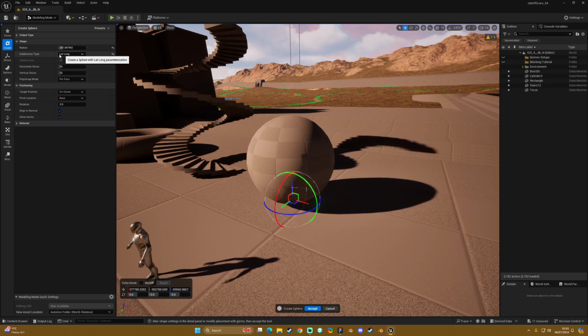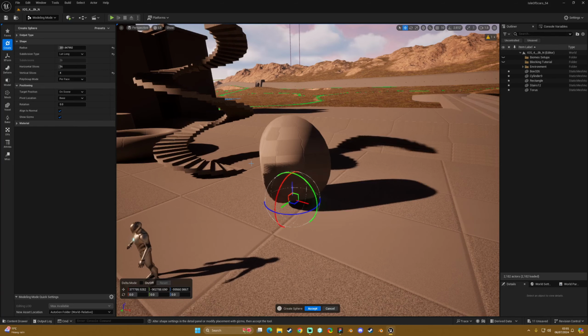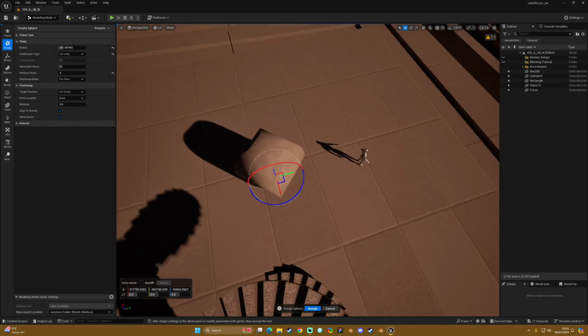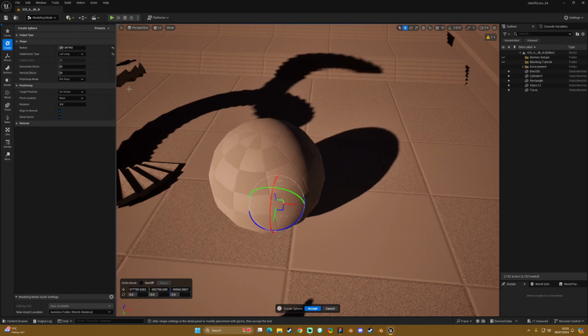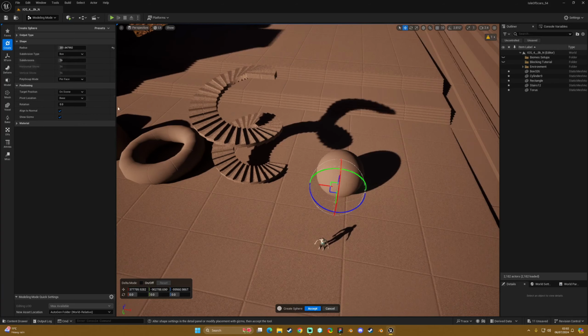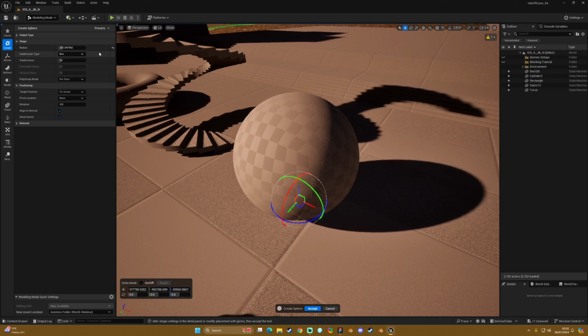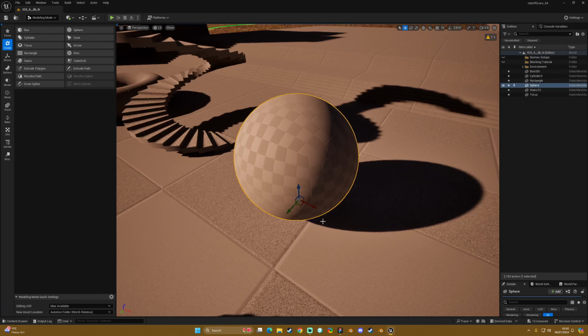If you change the subdivision type to lat longitude, it gives you the horizontal and vertical slices, so you can change detail based upon that, which can give you some interesting shapes depending on your needs. But I'm just going to stick with a nice, clean, standard sphere. Everything else is essentially the same, so you can make it into a volume, etc. So let's move on from the sphere.